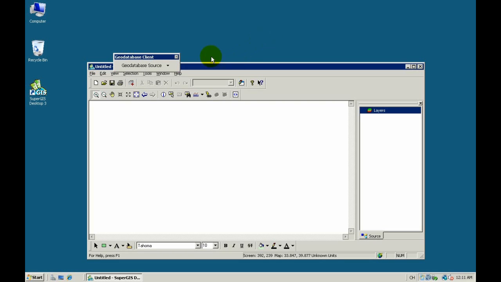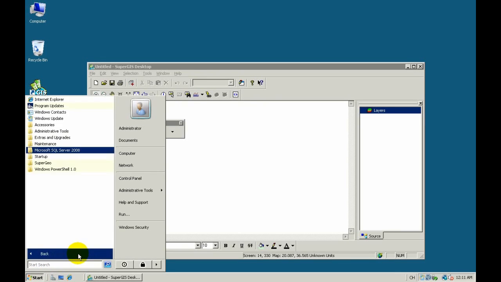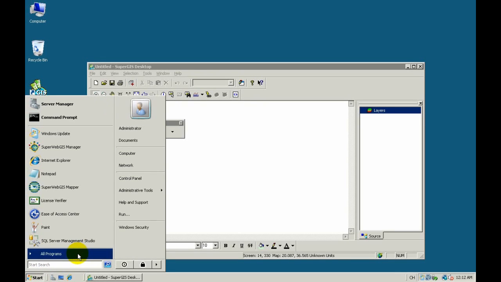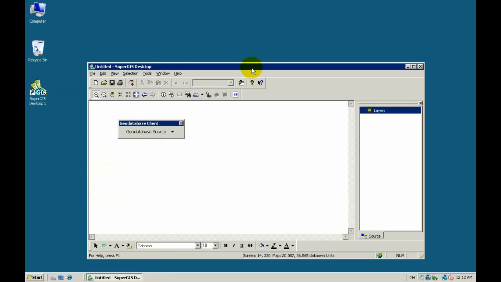Hello everyone, we are going to show you how to establish an Ultra website connecting to a geodatabase. Before creating a website, we will demonstrate the way to store data into a geodatabase. In this example, we adopt Windows Server 2008 and Windows SQL Server 2008 as the geodatabase.